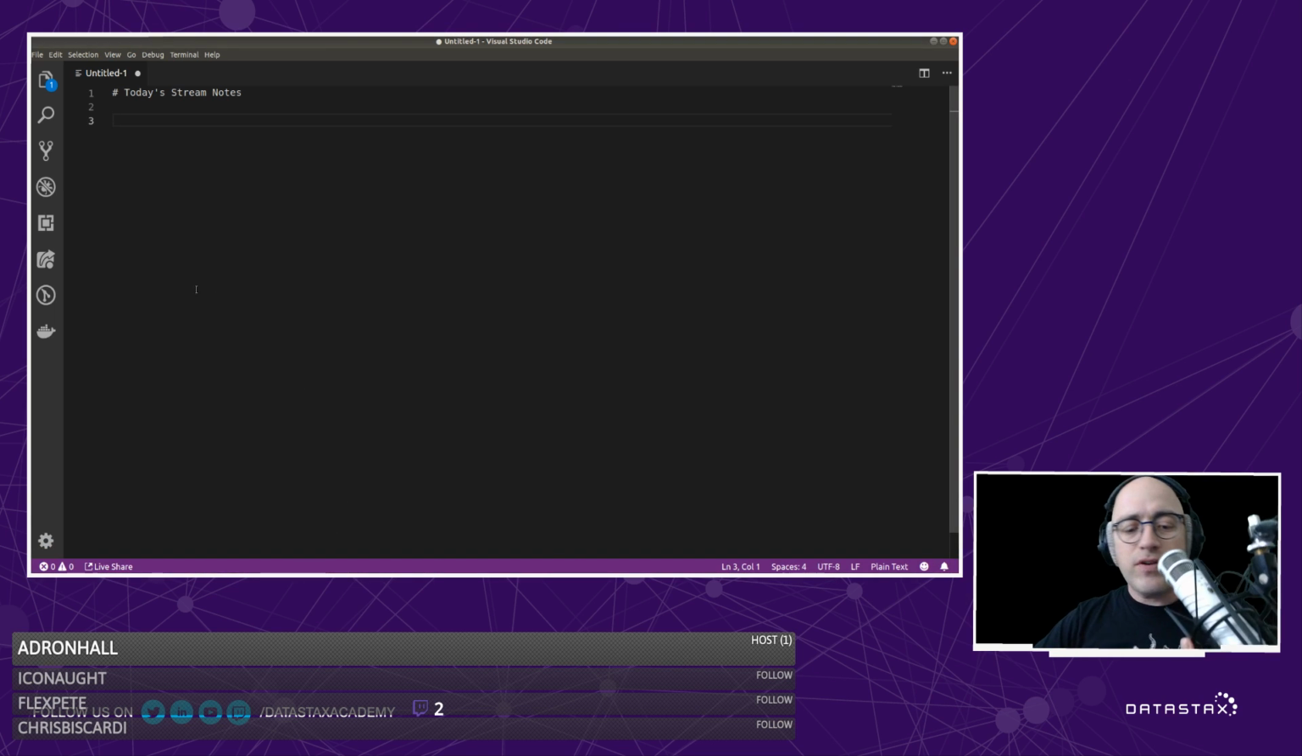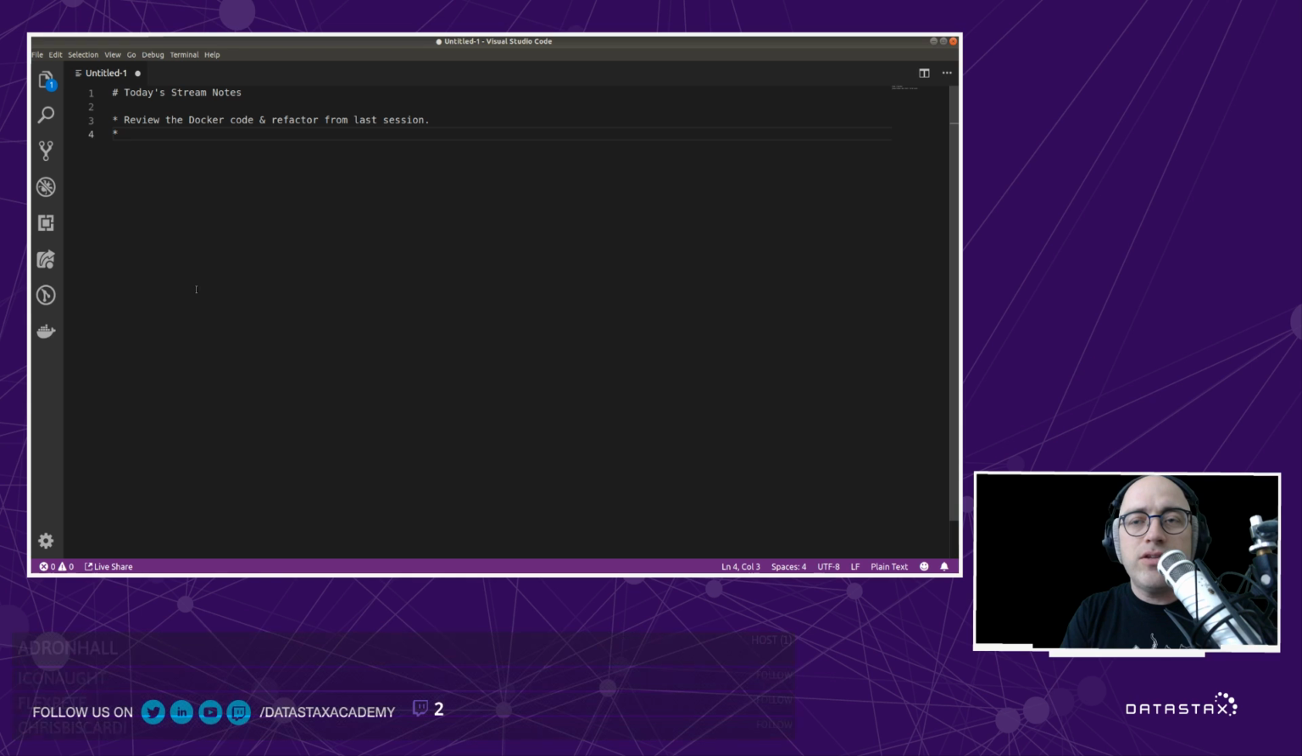So the first thing we want to do today is review the Docker code and refactor from last session. We're going to do that, and then we're going to get into the, what do we even call it? I'm not sure. Let's see. So we'll look at the refactor.